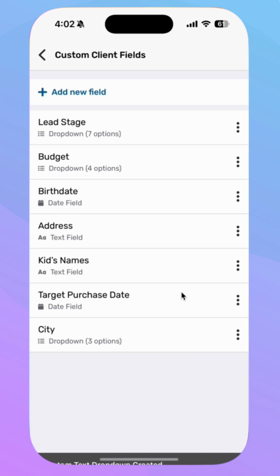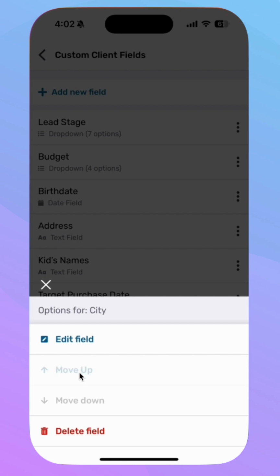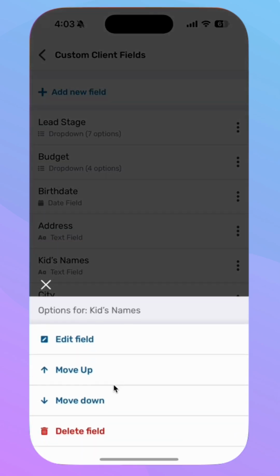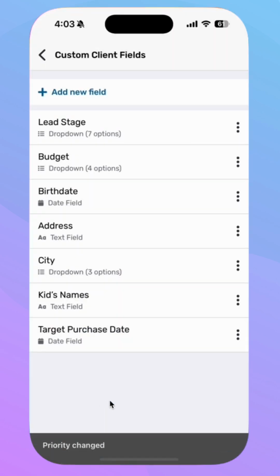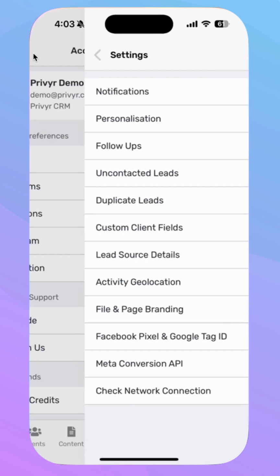So here I've created a number of custom fields. I can actually reorder them if I want. For example, if I want city to be closer to the top, I can just move it up or down. I can edit the fields, I can rename them, I can even delete them. And once I've created them, any lead or client that I view will automatically have these fields. So let me go back to my clients.